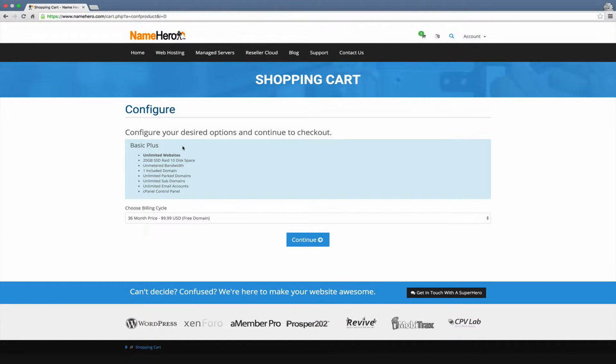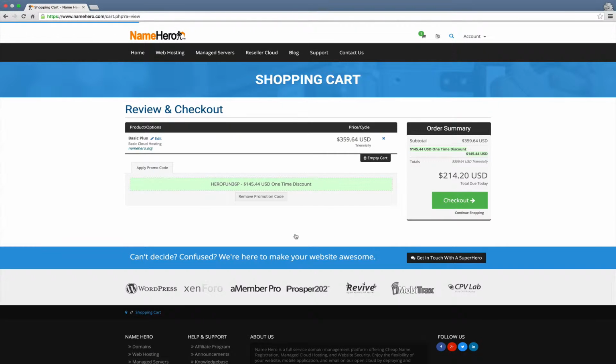Okay, so now it just confirms that we're going to do the basic plus web hosting package that lets us host unlimited websites. We can see it does include a free domain if we want to use that. If we don't want to use that right now, we don't have to. We can use that at a later time.